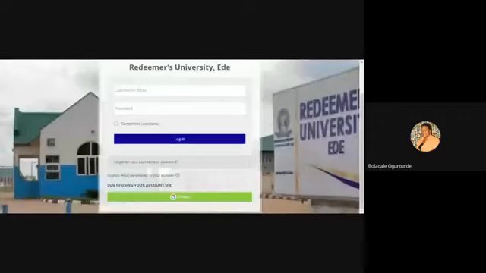So you go to your browser, open your browser, and type in the URL: run.nhuniversities.com.ng. You have to use your own email address and password.